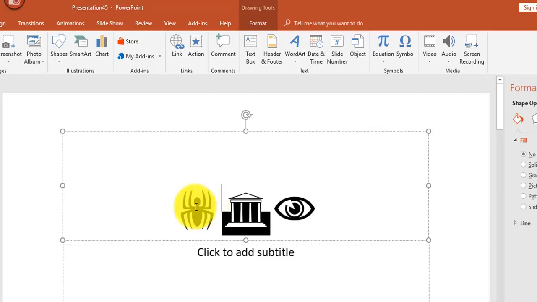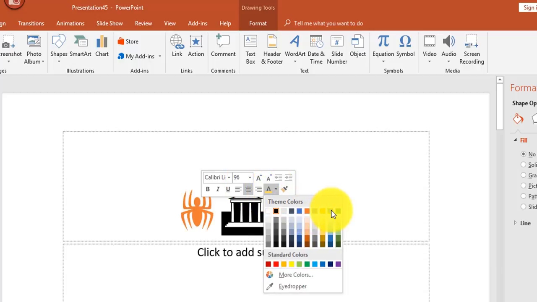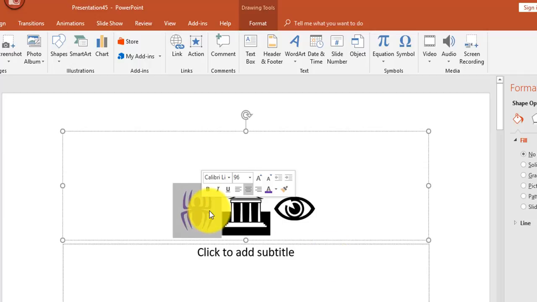So for example, if I wanted to change the color of this spider, I can just select the spider symbol and then change that to a different color. So let's just say I change it to purple. And then it doesn't end there.